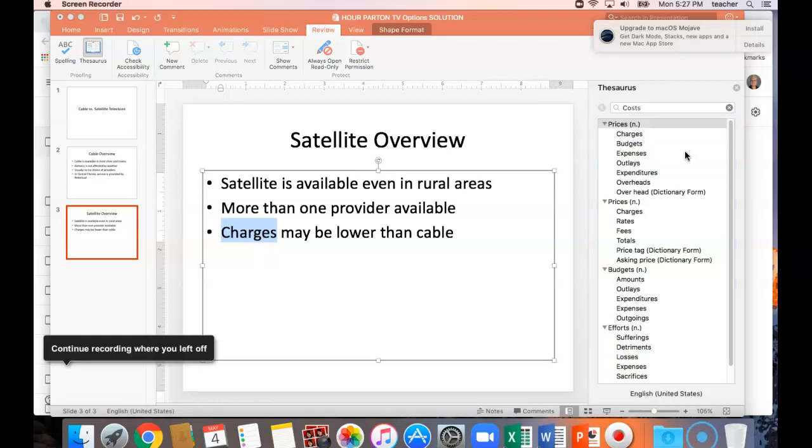So that is how you can go about using your thesaurus. The one thing that you need to make sure of if you use a thesaurus to change a word is that it makes sense in your sentence or in the text that you are working with. Sometimes it'll pop up a word, and maybe it says outlays may be lower. That doesn't really make sense. So make sure that it makes sense when you change it.